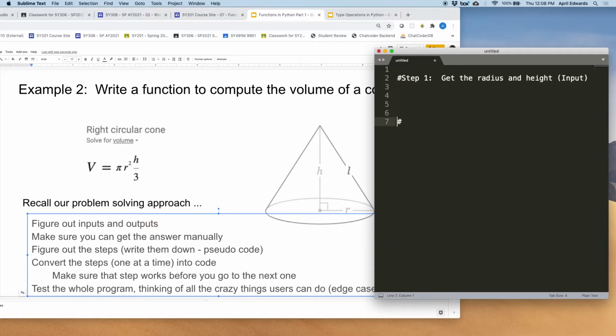The output is, step I don't know what at this point, but it's going to be print the volume of the cone. That's our output. Sorry, it's wrapping a little bit here.